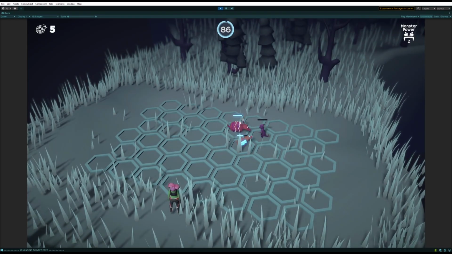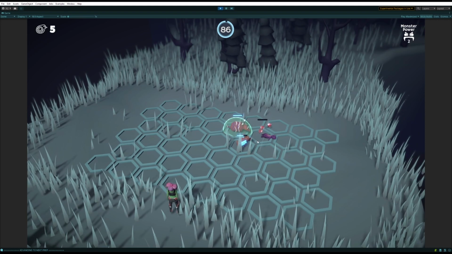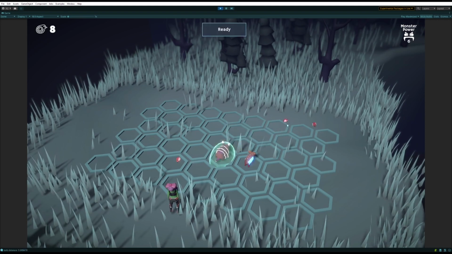So the end goal for what I'm going to talk about today is actually this here. An enemy dies, it spews out borbs.